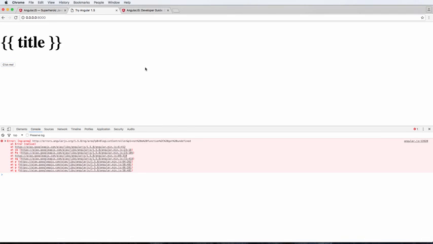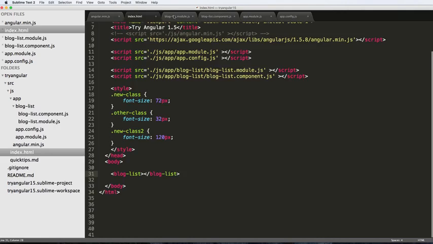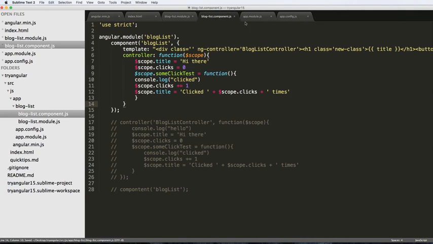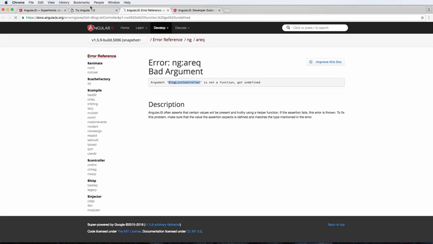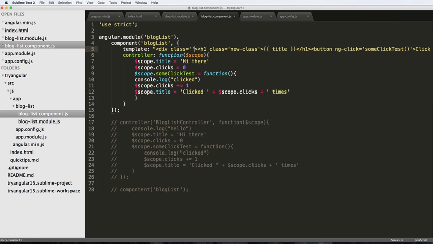We save it. We refresh. We got some errors here, and we got function not defined. Blog list controller is not defined. It is a function, but it's not defined. So let's go back in. Let's see what's going on here, and that's this right here, our template. Remember, we copied and pasted it. So we're going to go ahead and get rid of that, save it, and we will refresh in here. Hi there, I click it, still works.